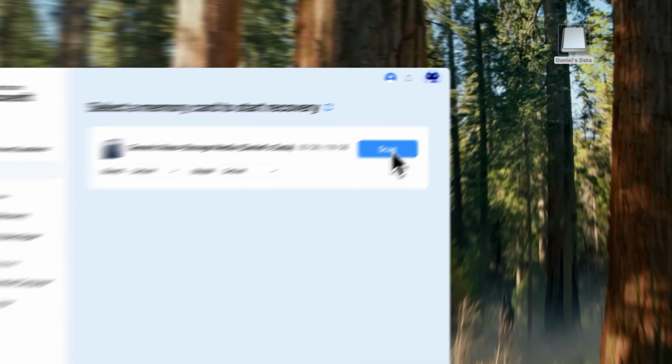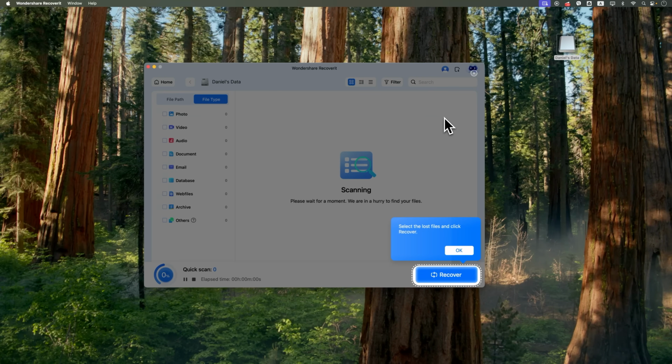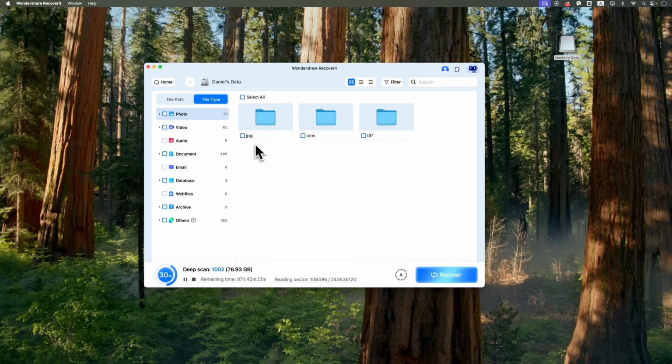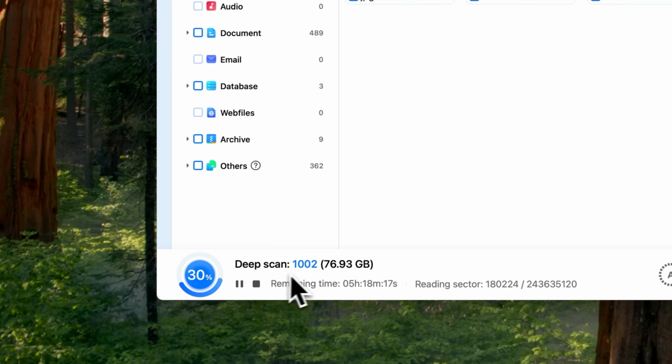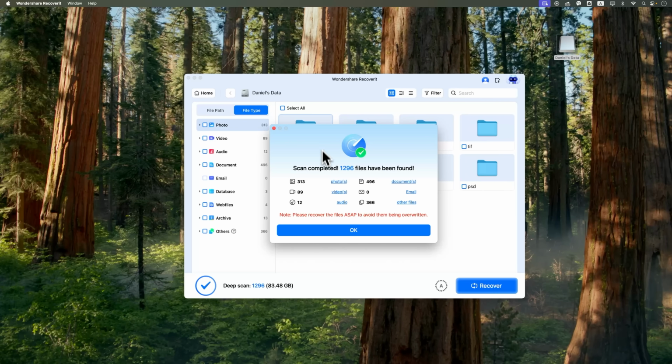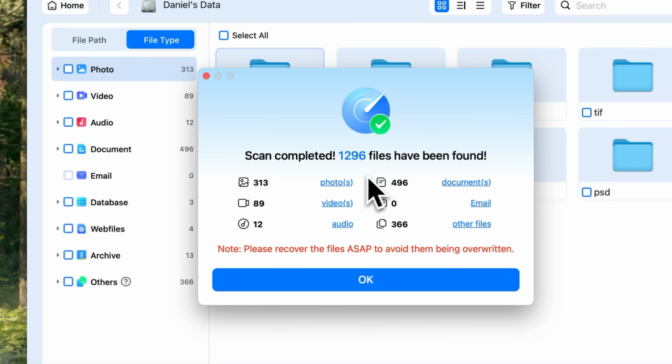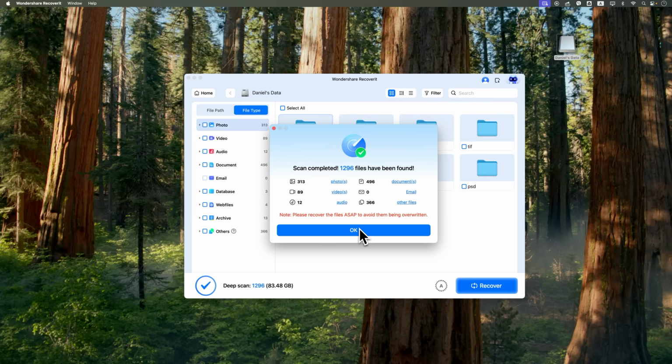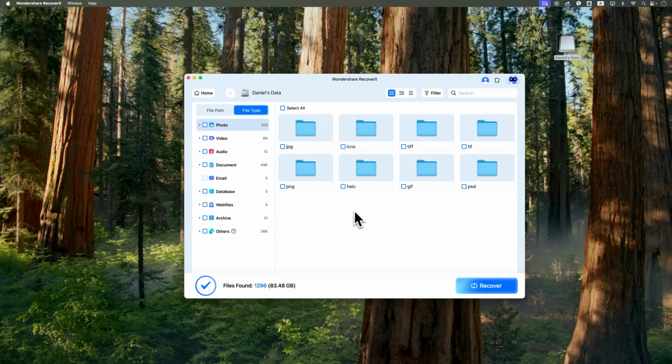Let's use Recoverit to scan the SD card. A deep scan is in progress, and the program shows an estimate of how long it'll take to complete. All I have to do now is wait. Once the scan is done, here are the results. 313 photos, 89 videos, 12 audio files, 496 documents, 366 other files.